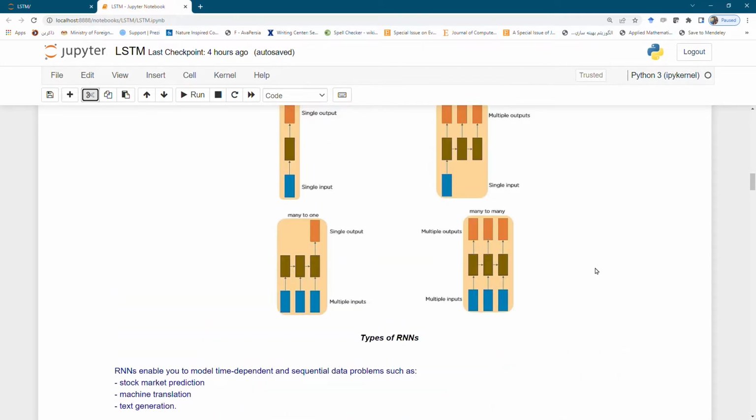What does it mean? In one-to-one, this type of neural network is known as the vanilla neural network. It is used for general machine learning problems, which have a single input and single output. One-to-many.